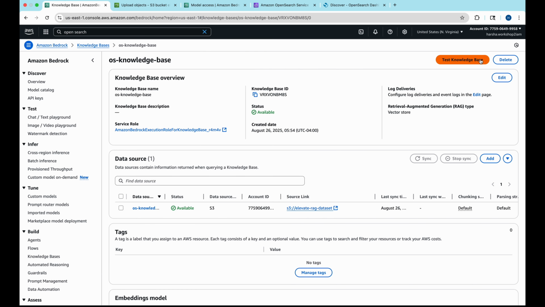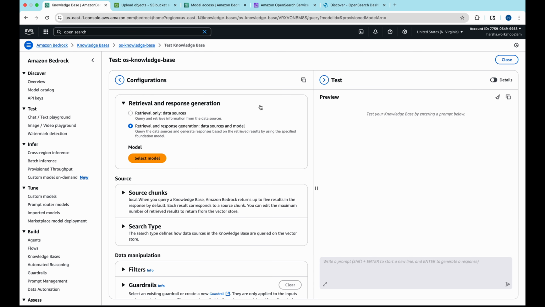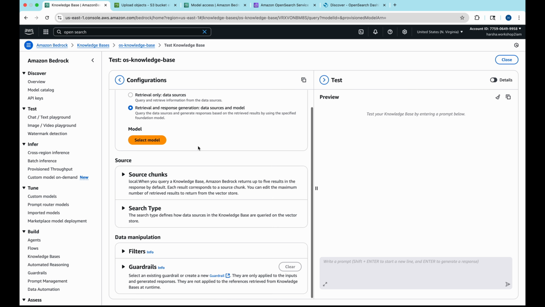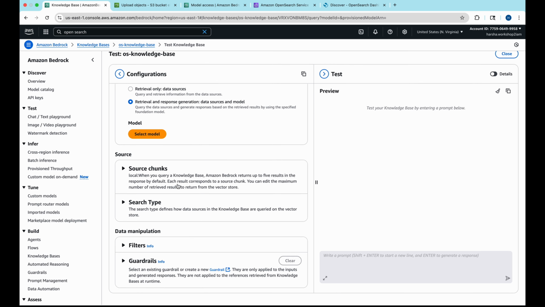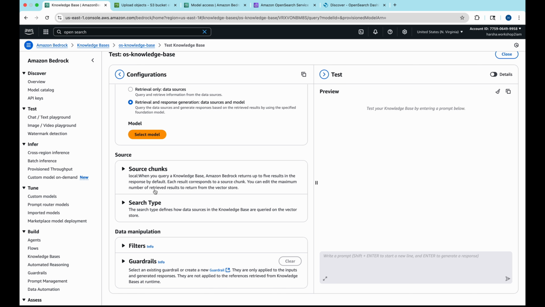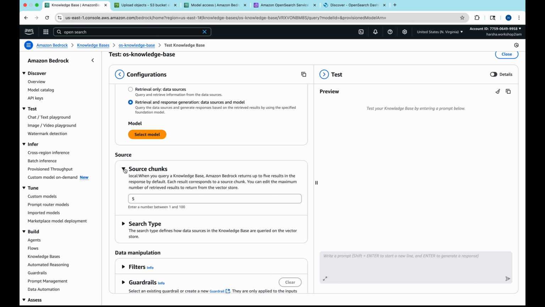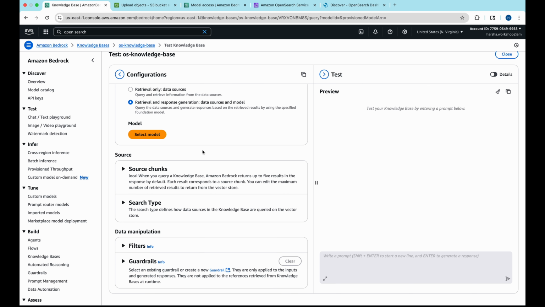For instance, let's go to test knowledge base. So I have several options here. I'm going to do retrieval and response generation. I can specify whether I want different chunks, all these things, but I'm going to leave everything as default.